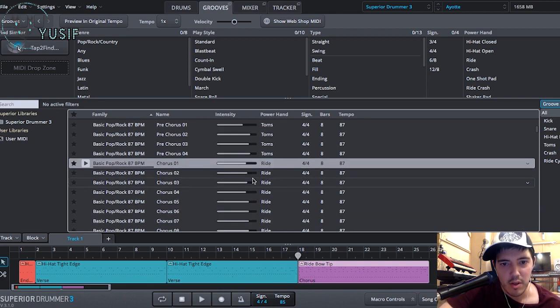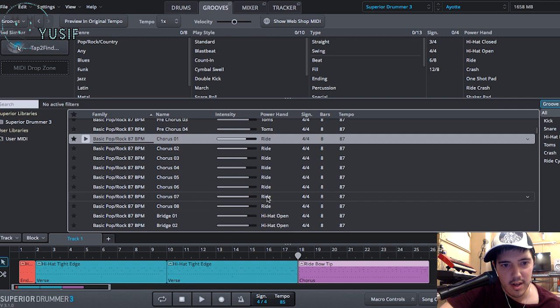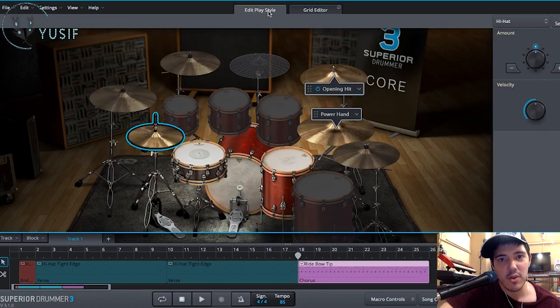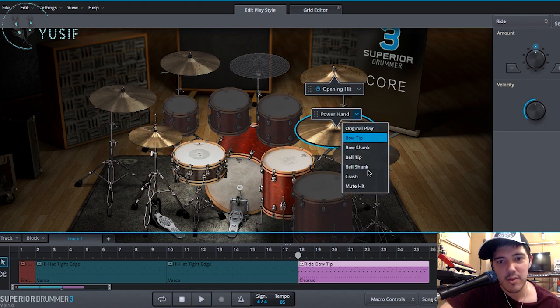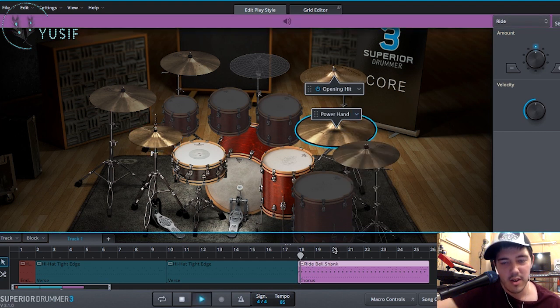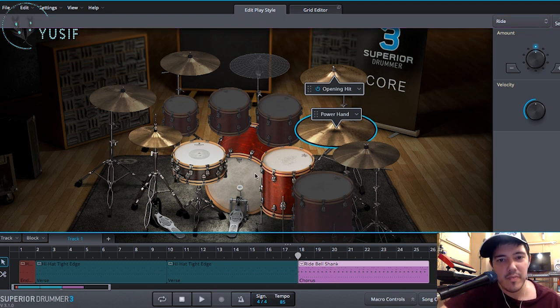I was thinking with a bell though. See, this says ride. Well, you can make it a bell. If you go over here to edit play style, power hand, and I will use the bell shank. It's good, but I want to spice it up. I want a little more kick. So this tells you how many more hits of kick you'll do.